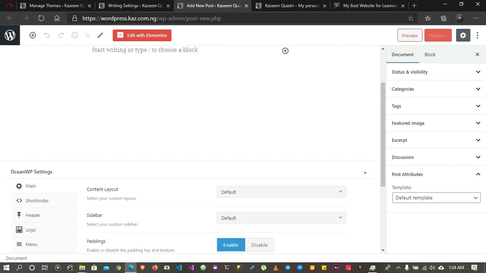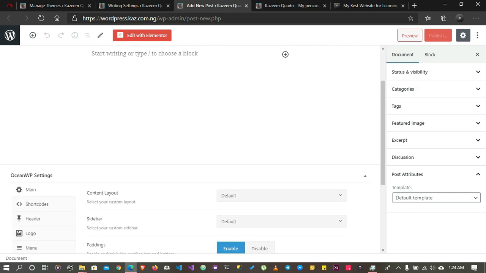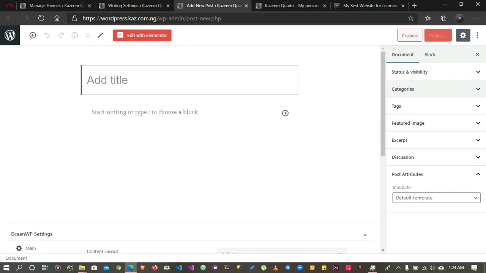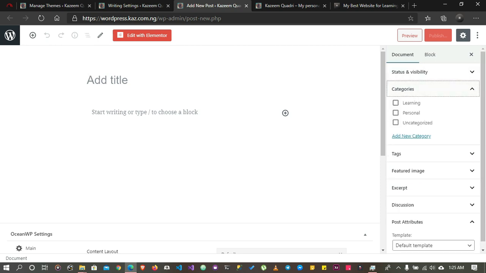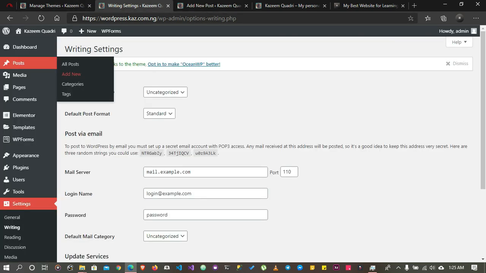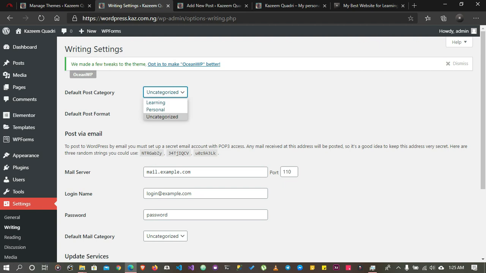So we have, although the whole settings here have changed a bit. If you have these categories, it has the default. If you want to change the default category, so if you want all your posts to default to a specific category, you can always edit that here. I want all my posts to default to personal, because it's my personal website, so everything should be personal as default. Then you can always change this if you want.